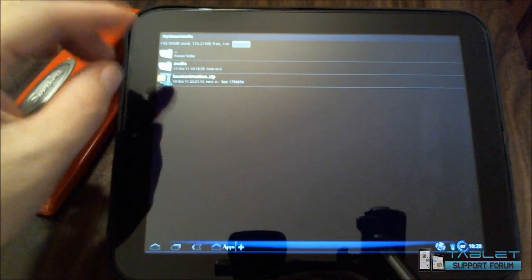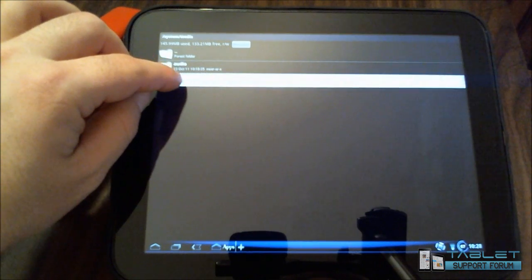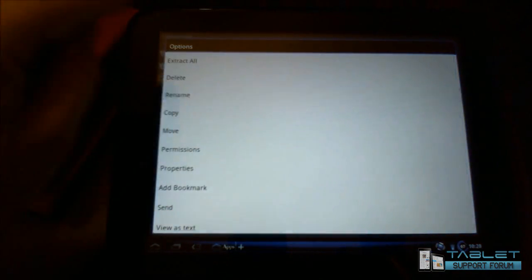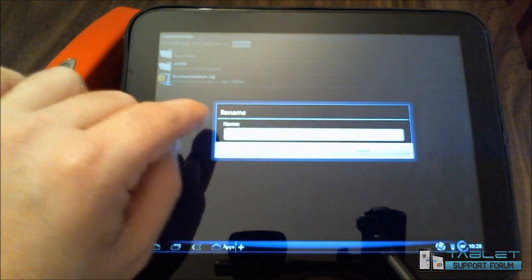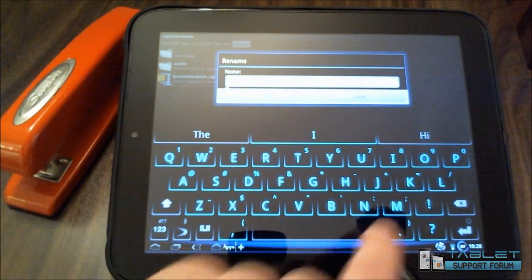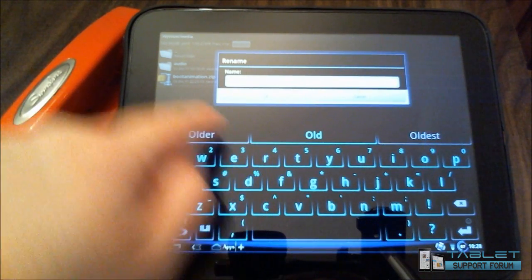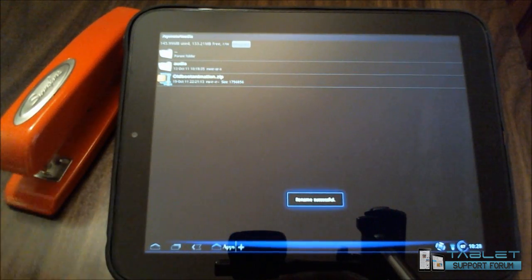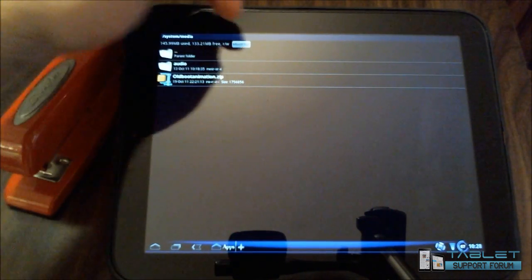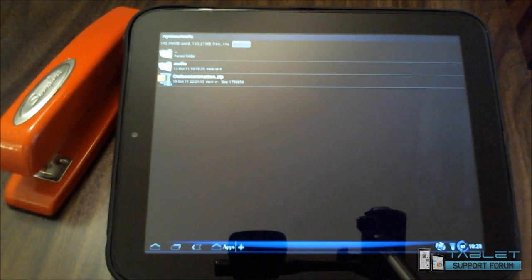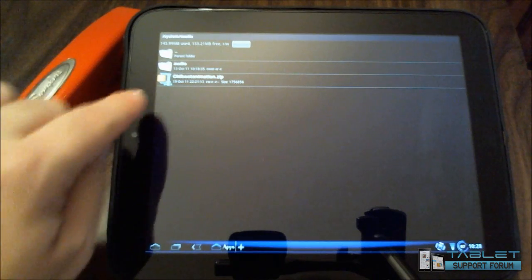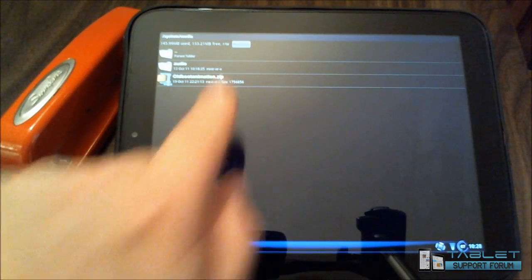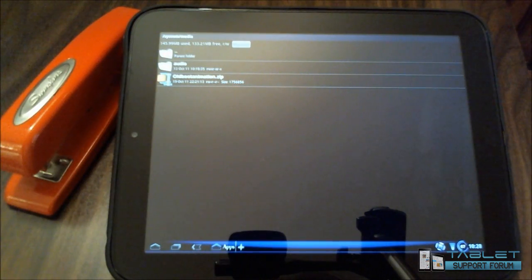So what I'm going to do is, I don't want to lose this, so I'm going to press and hold, and I'm going to do rename, and I'm just going to rename this old bootanimation.zip and press OK. Now it says rename successful. If I didn't have this say Mount RO, it would yell at me and say that the operation was unsuccessful. So make sure that you're in the right directory and the right mode when you do this.